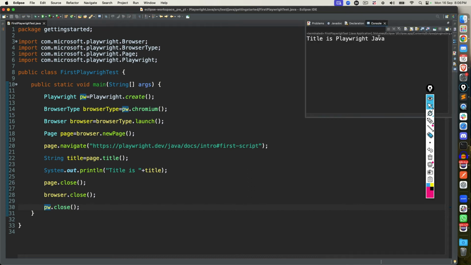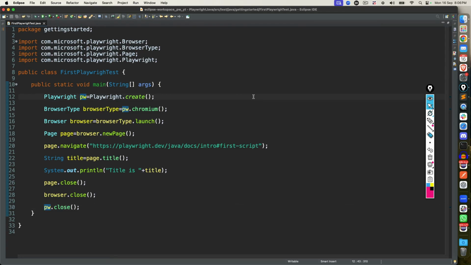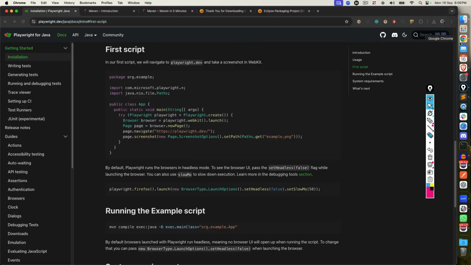Notice it started, printed the title, and it is getting terminated. By default, each and every test runs in headless mode. Now the question comes, Mukesh, how do we run in the headed mode? It means you want to see the UI, you want to see what is happening. Now you have to use something called launch options.